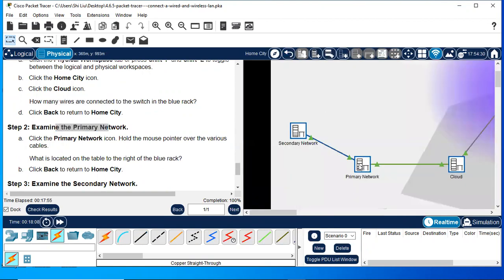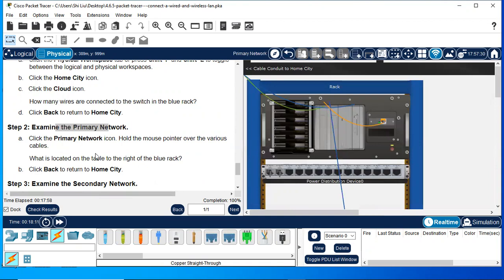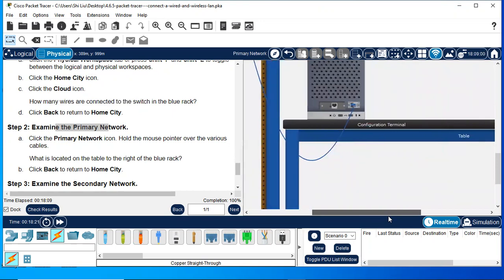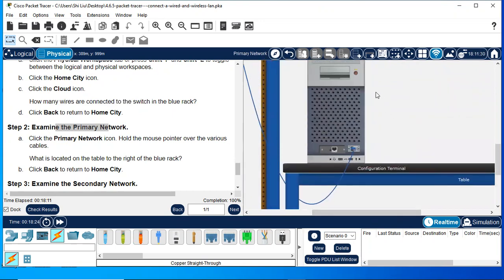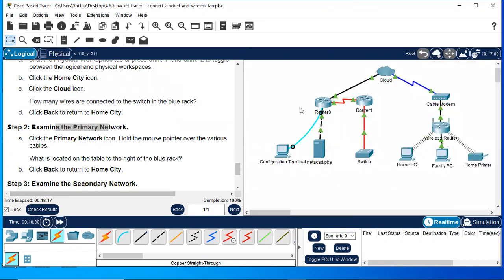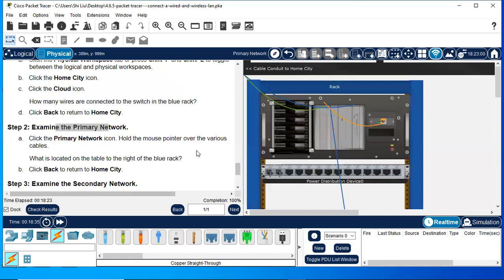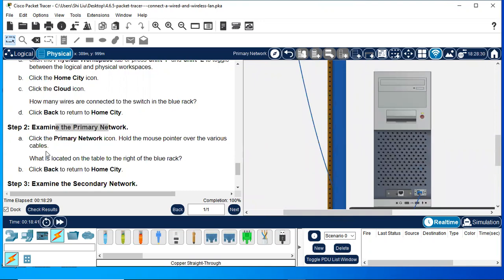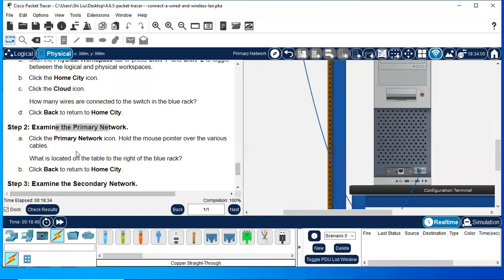Examine the primary network. Let's go back. Primary network, click. The question is, what is located on the table to the right of the blue rack? Okay, there's a table to the right of the rack. It is a PC, the configuration terminal PC. In the physical workstation, it looks like this, a computer. So the answer is the configuration terminal PC.